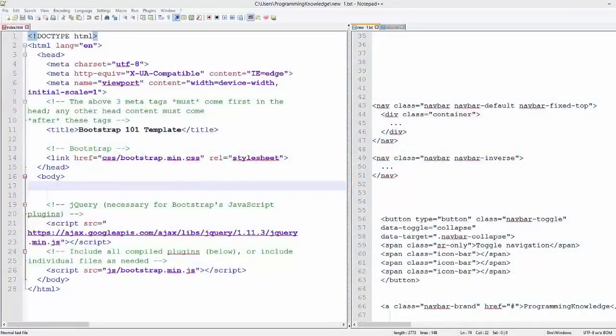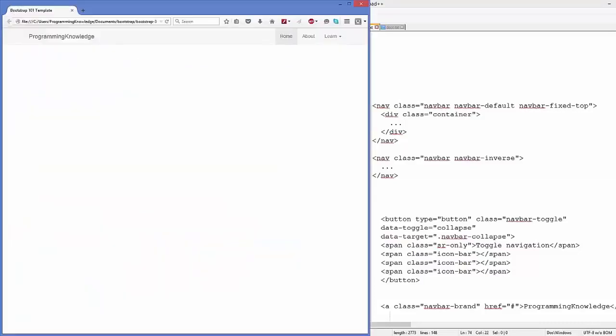Hello guys, welcome to the next video on Bootstrap tutorial for beginners. In this video we will see how to use a nav bar or navigation bar on our web page using Bootstrap. So first of all, what is a nav bar or navigation bar?